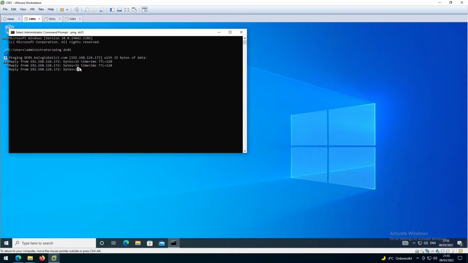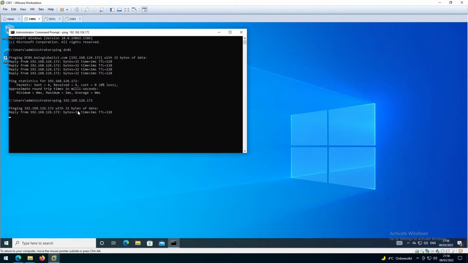If you're able to ping the domain server, what you can also do is try to ping the IP address and see if it is reachable from your command prompt. So let's ping the IP address. That's 172. When we ping, you can see we're receiving a reply without any error message.